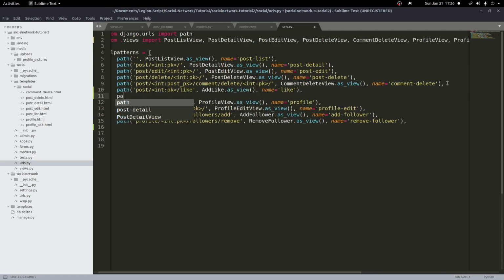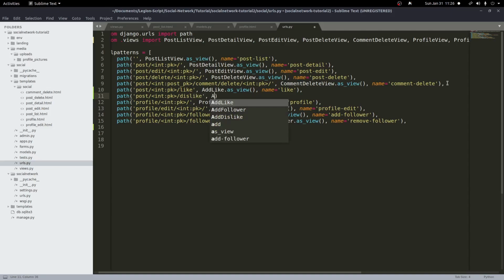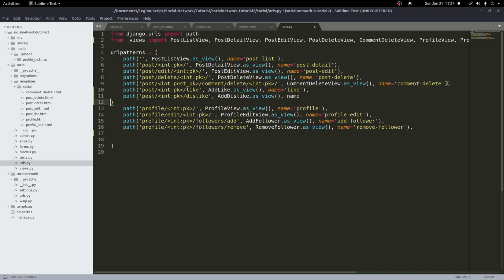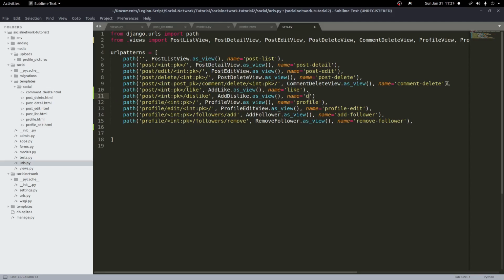And then we'll do the same thing for our AddDislike view. So do post/, then the primary key of the post, and then /dislike. And then we'll do AddDislike.as_view(), and then we'll give this a name equaling dislike.